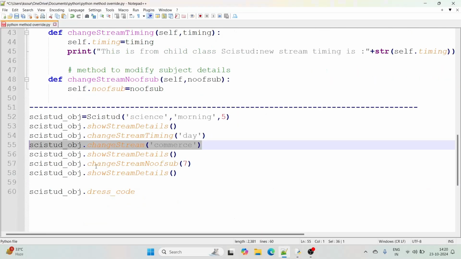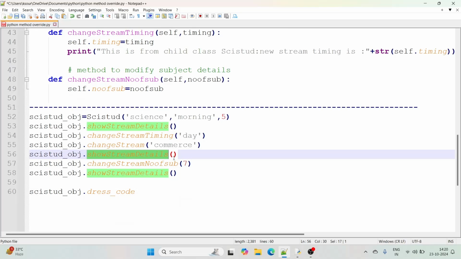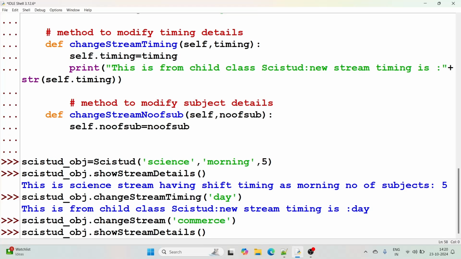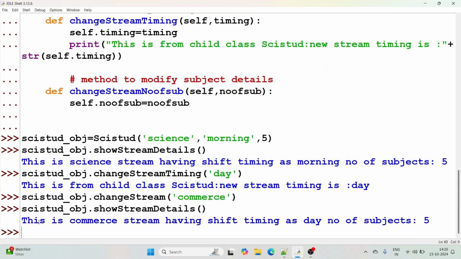Now how will we check? Let's call show stream detail, which is common between parent and child, so obviously the child method will be called. It should show me the message from the child. So let me paste it here, show stream details, and enter. It is giving me the message: this is a commerce stream having shift timing as day and number of subjects as 5. Earlier it was giving this message: this is a science stream. So science is replaced with commerce. Rest everything is the same.